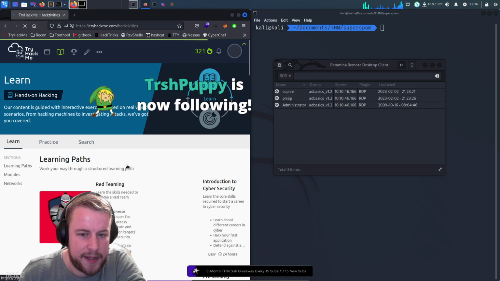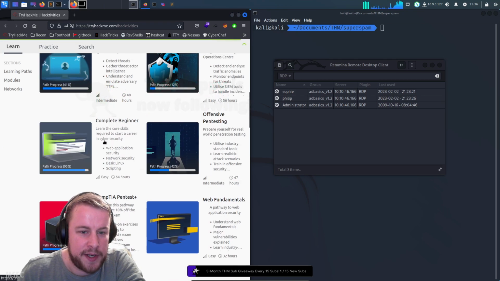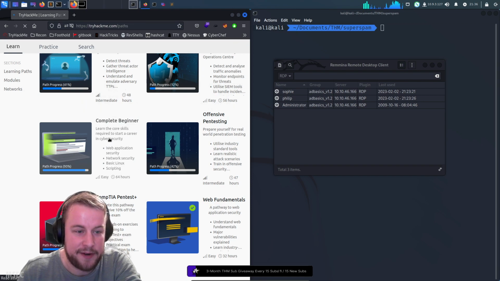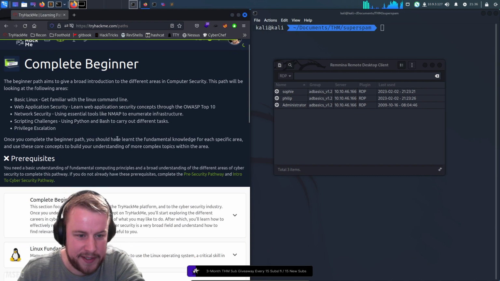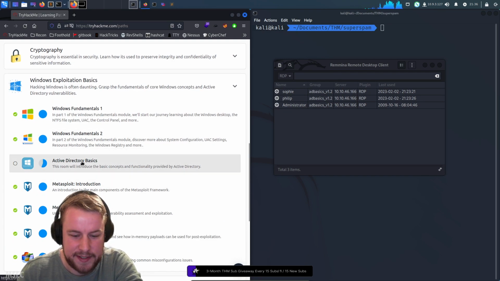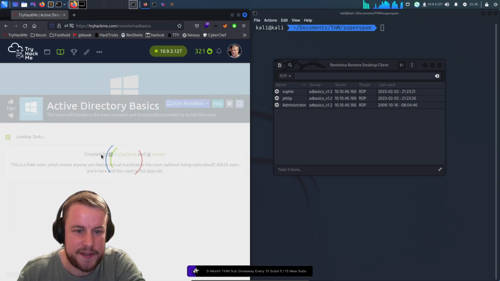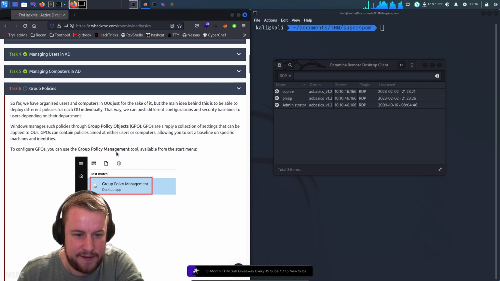So in the learning paths, you've got, which one was it? So I had done complete beginner. I noticed they've added loads of rooms to it, so I've now no longer completed complete beginner. So I had to go back and then do all these Windows exploitation basics that they added. So the one that I had left was Active Directory basics.